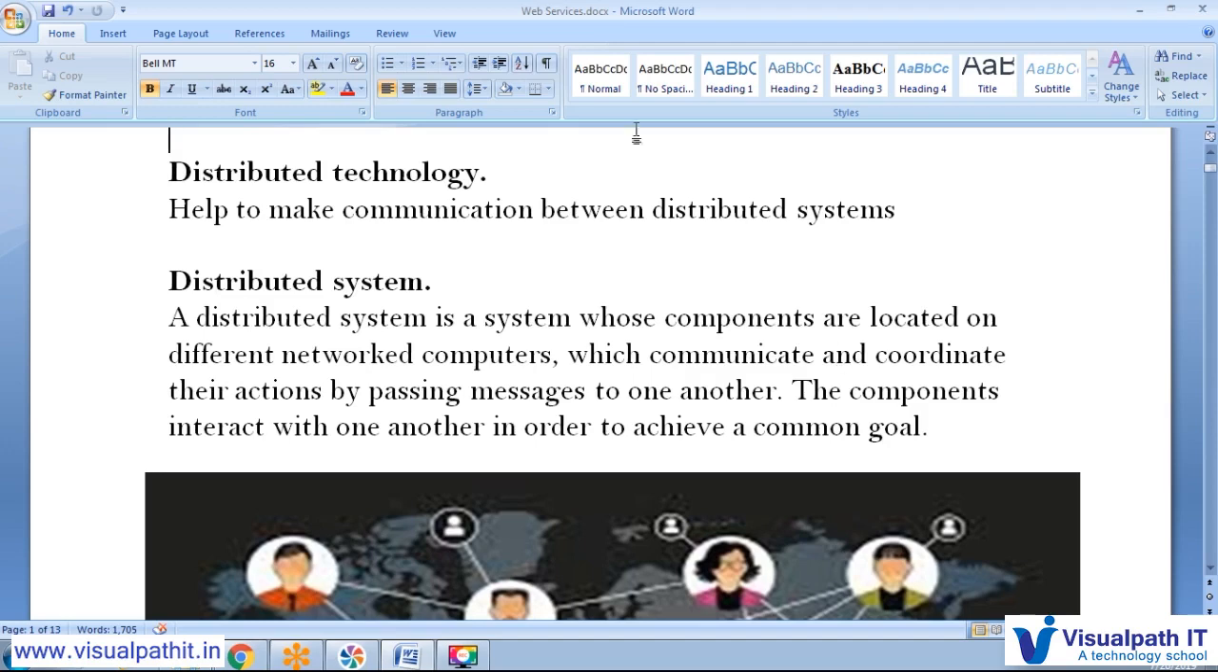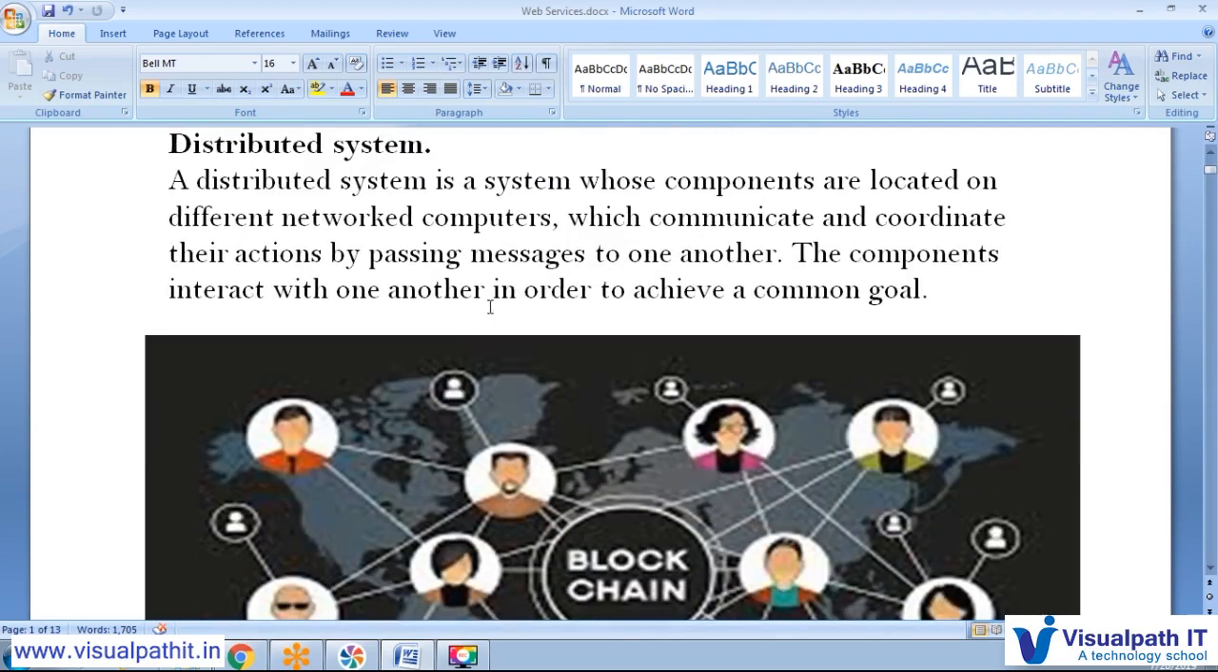And what exactly is a distributed system? A distributed system is a system whose components are located on different networked computers, which communicate and coordinate their actions by passing messages to one another. The components interact with one another in order to achieve a common goal. So that is what I explained about this.